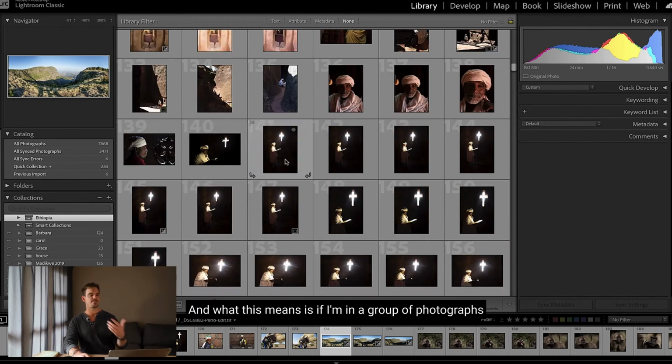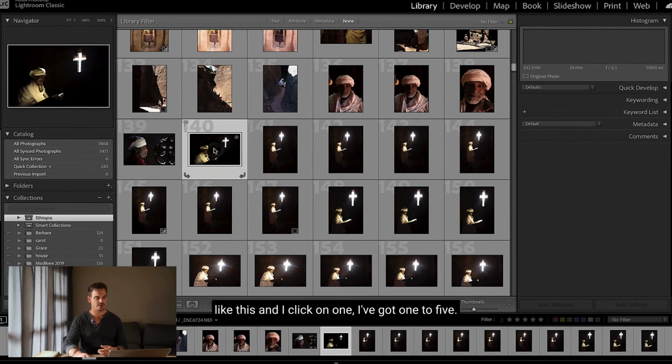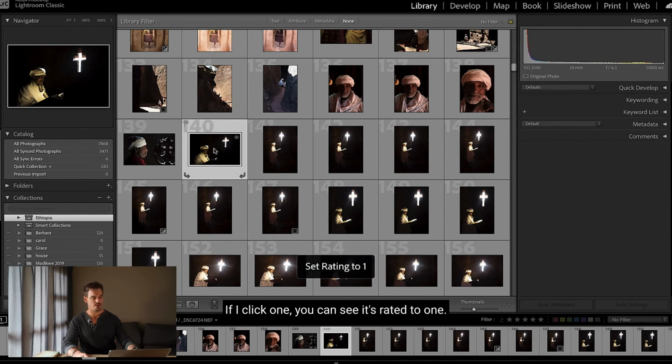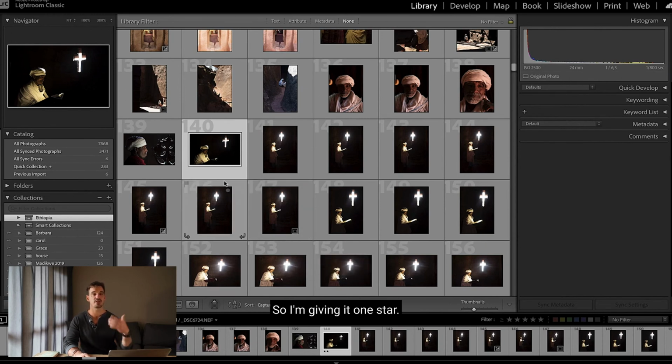And what this means is if I'm in a group of photographs like this and I click on one, I've got the numbers 1 to 5 on my keyboard. If I click 1, you can see it's rated 1. If I click 2, it's rated 2. And this is a star value, so I'm giving it 1 star, 2 star, 3 star, all the way up to 5 star. 5 star would obviously be your favorite images. 3 star, you're not sure of. 1 star goes to the trash.